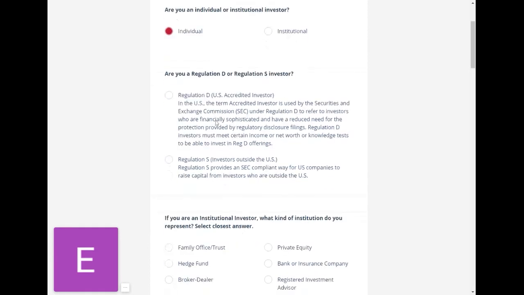Are you a Regulation D or Regulation S investor? So again, this demonstration is for U.S. investors under Reg D, so we're going to select Regulation D here.